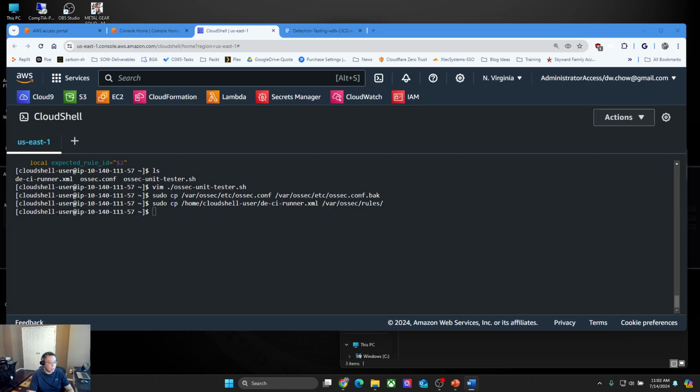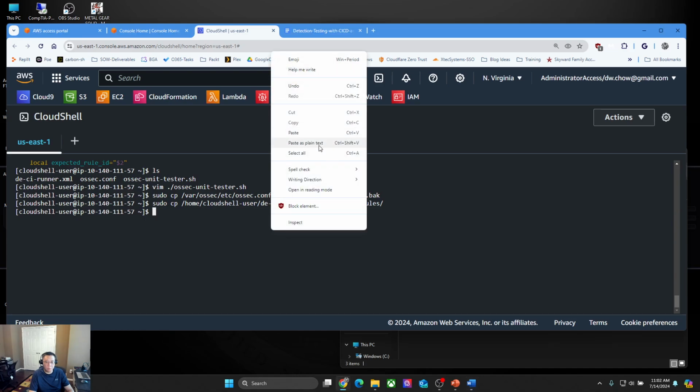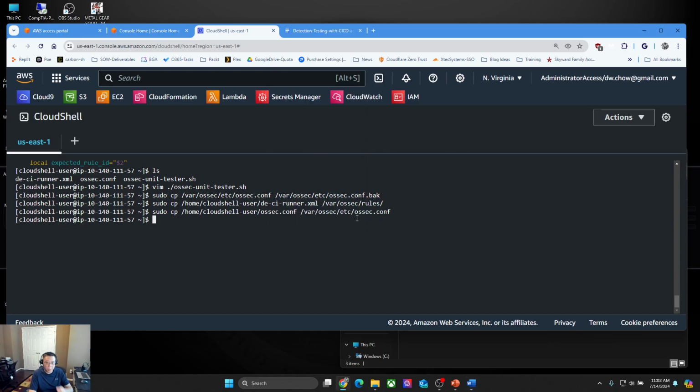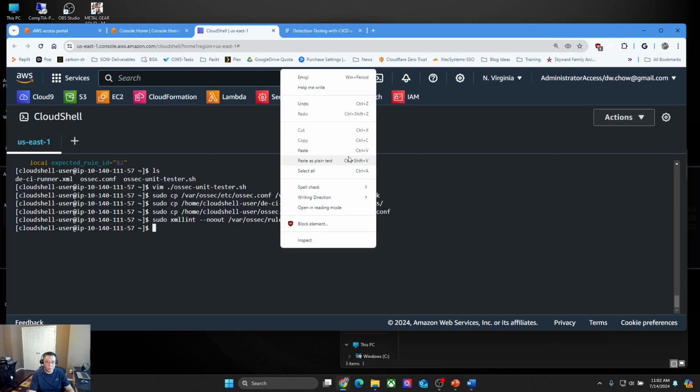I'm also going to do a copy of our existing OSSEC file to overwrite and replace the OSSEC conf file that was originally for us. And we're just going to do a quick lint using XML lint to make sure that it's formatted correctly based on what OSSEC needs, just in case, especially those of you with Windows systems like me.